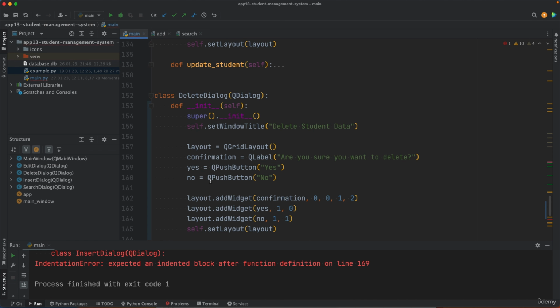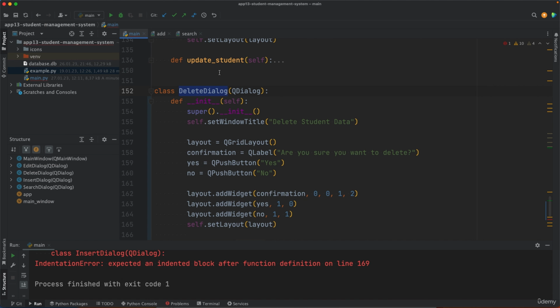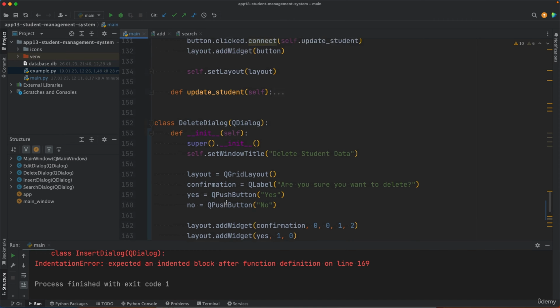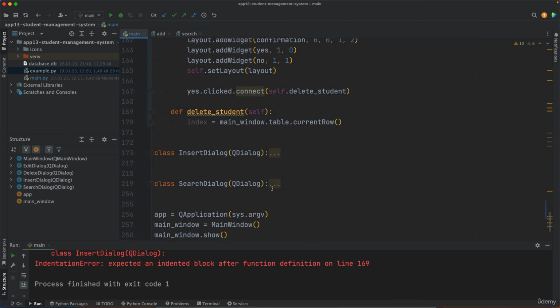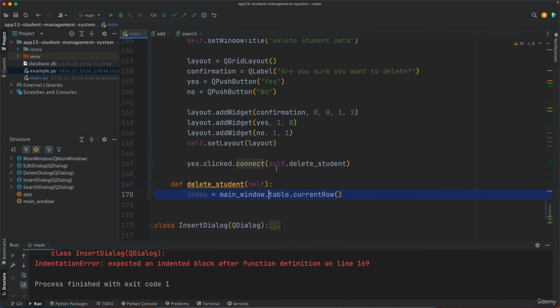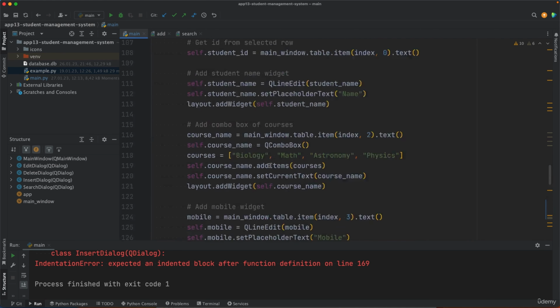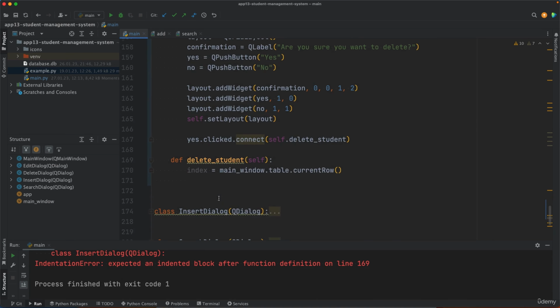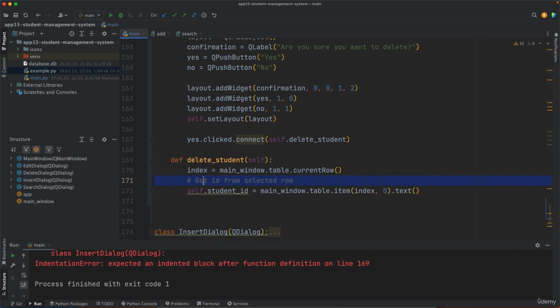First we get the index, go to delete dialog. Don't confuse it with this method, so be careful where you paste that. So paste it inside delete student. So we get the index. Now you could also paste it inside the init method, so either way is fine, right? But let's just keep it in delete student this time. And then you get the self student ID. Let me copy it together with the comment. And we go inside delete student. Let's put this comment up here. Get selected row index and student ID.